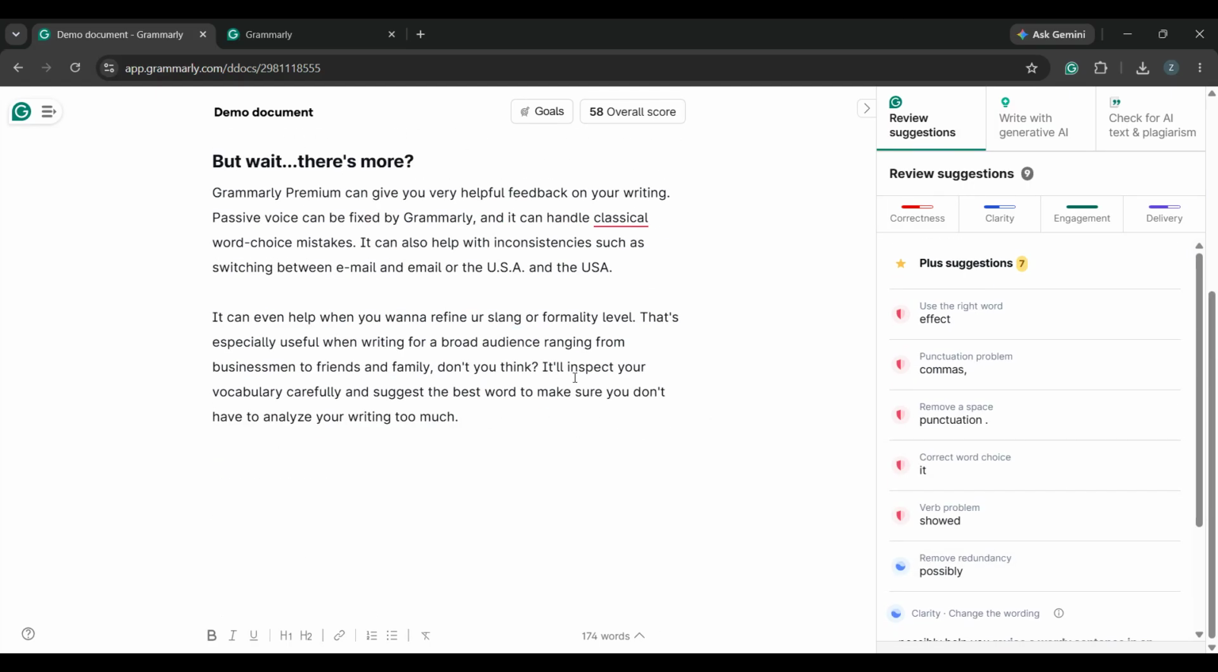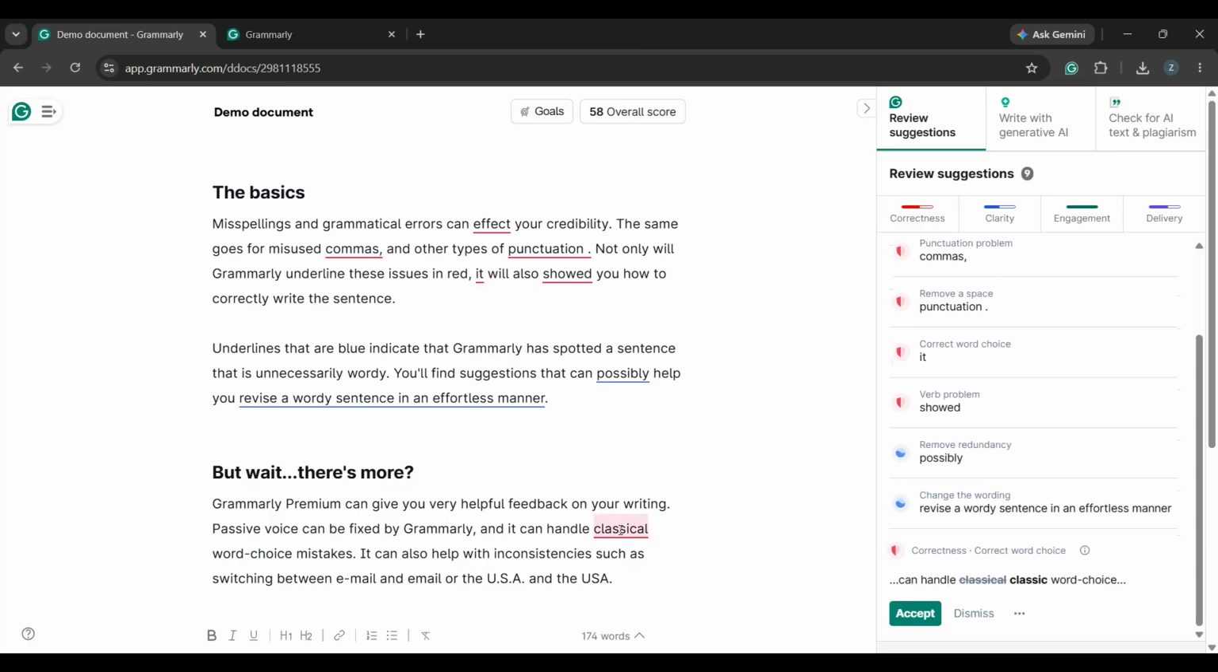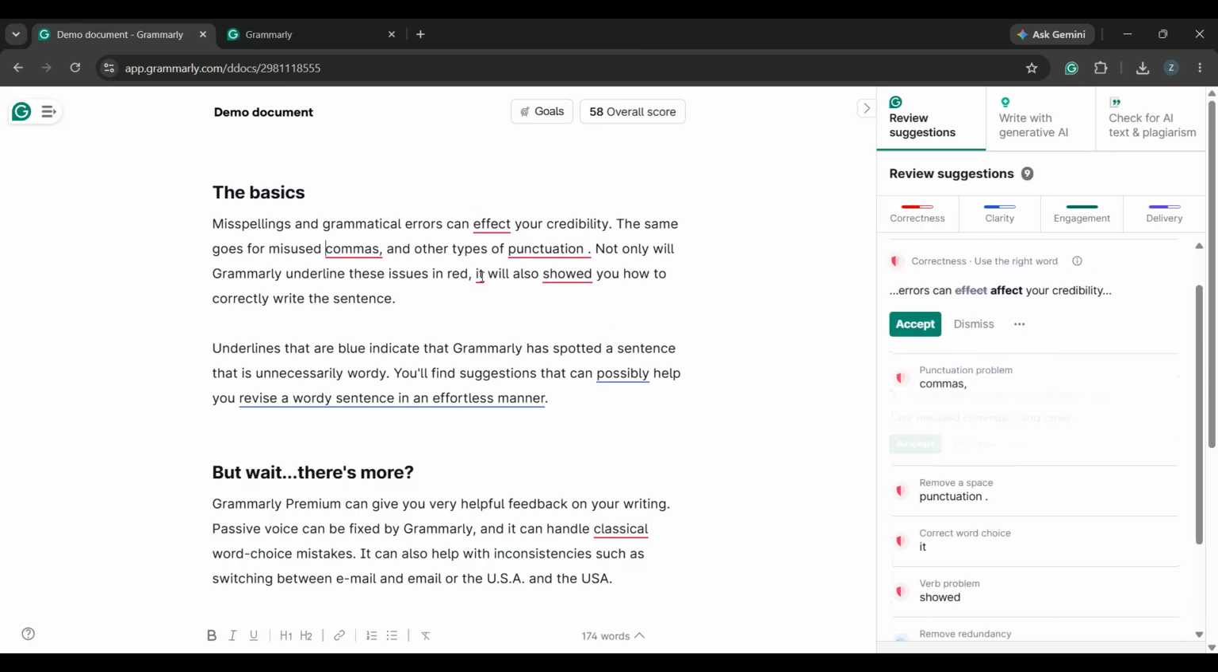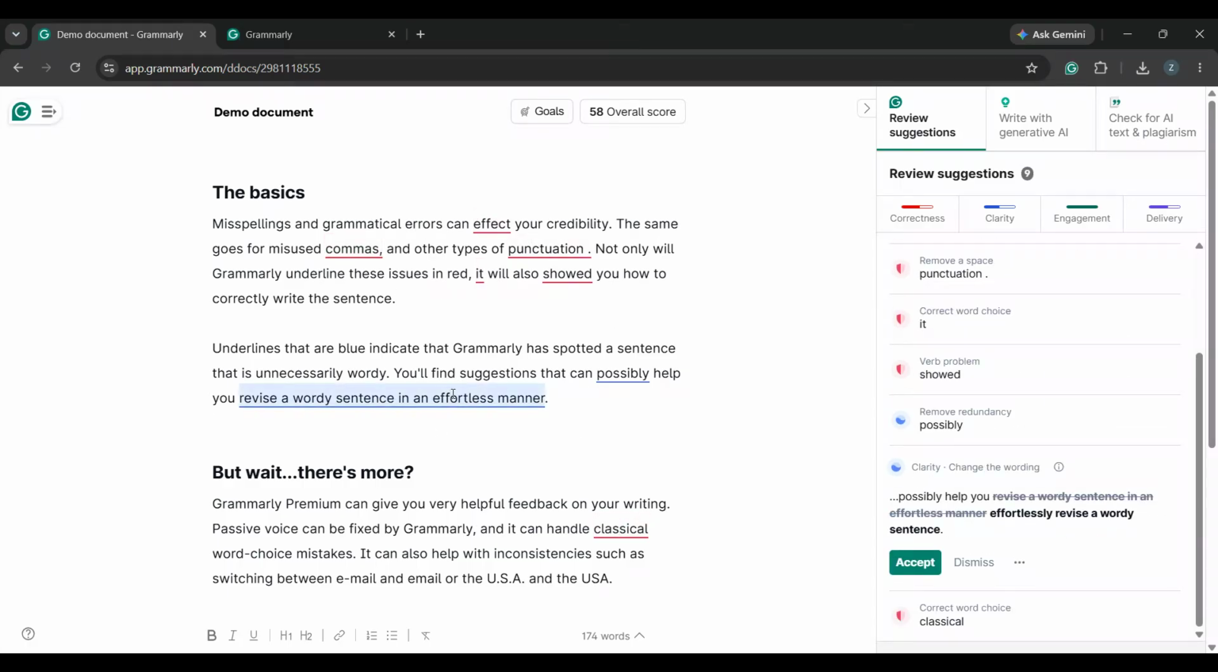As you go through your text, keep checking the sidebar for additional correctness and clarity suggestions. You can work through them one by one until your sentences sound polished and professional. This process is especially useful for emails, essays, blog posts, reports, social media captions, and any kind of writing where sentence structure matters. And that's really all there is to it.